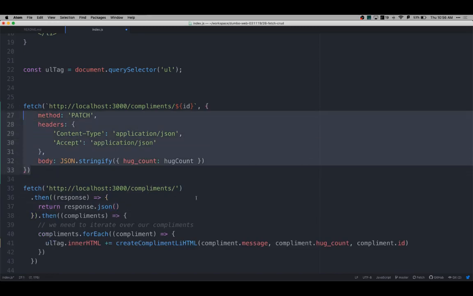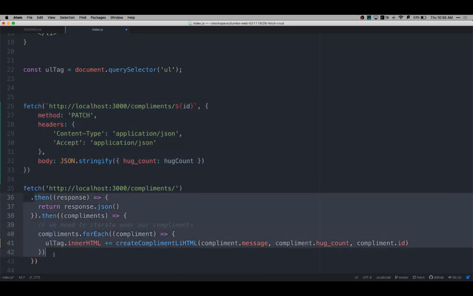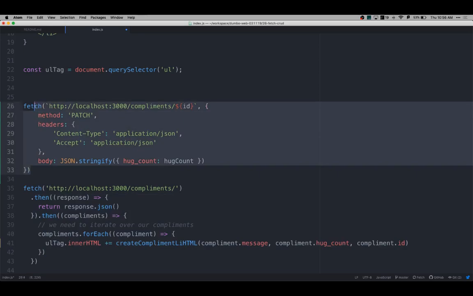right? So basically this line is what I'm doing here. I'm not doing anything with our response, right? We get a response back from the server here, but I don't even capture it. I don't do anything. I just send a fetch request. That's what's happening.